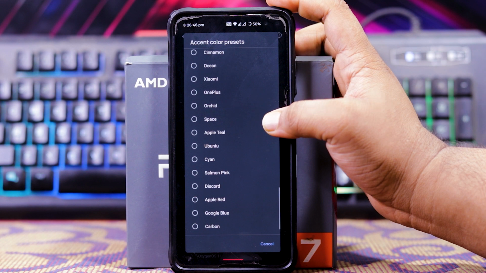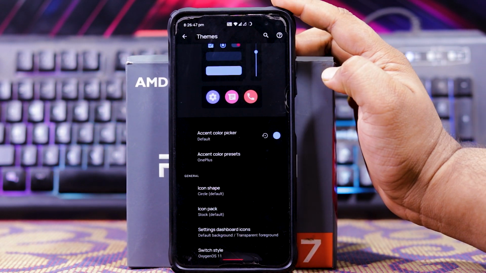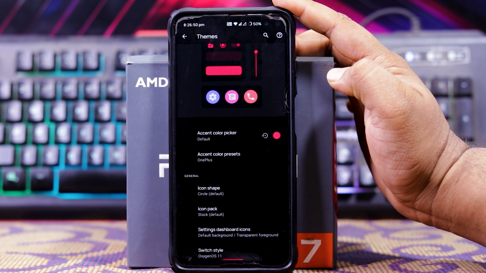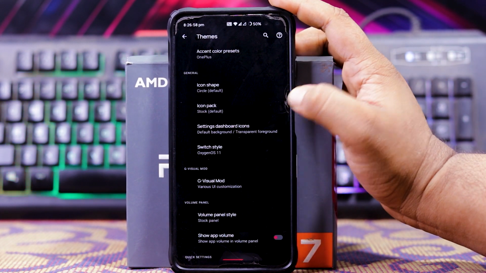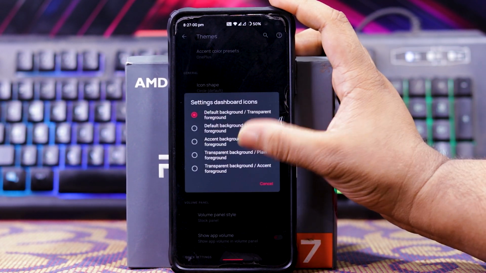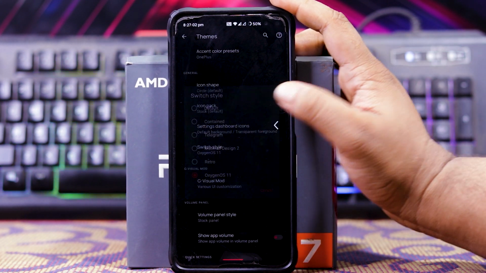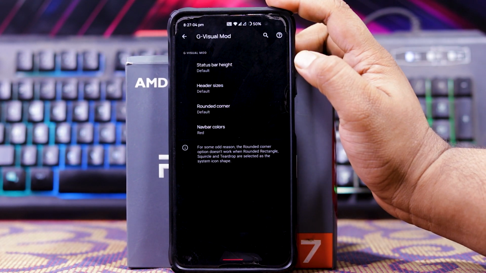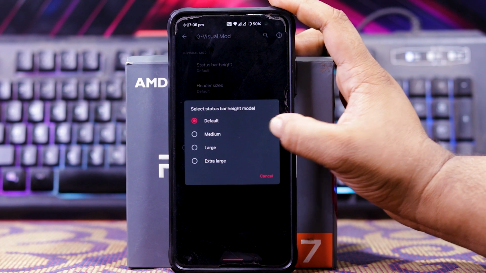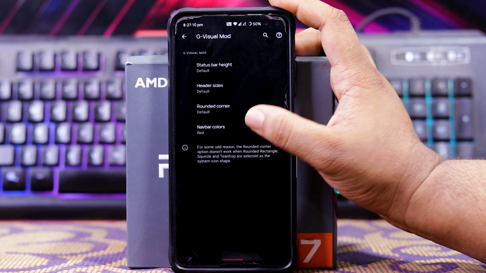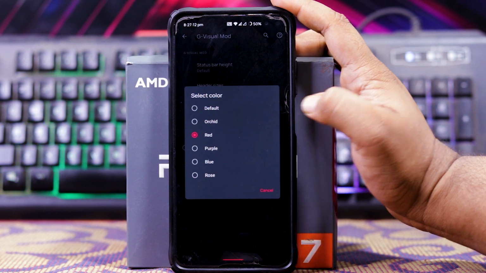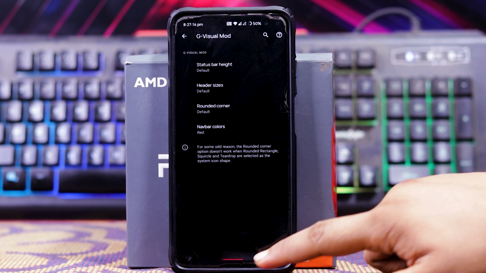Let's choose one. Suppose OnePlus. As you can see, the OnePlus red is selected. Then you get icon shape, icon pack, settings dashboard icon, switch style. In usual mode, you get status bar height, header sizes, rounded corner, and navbar color. Now red is selected, and as you can see the navbar color is red.